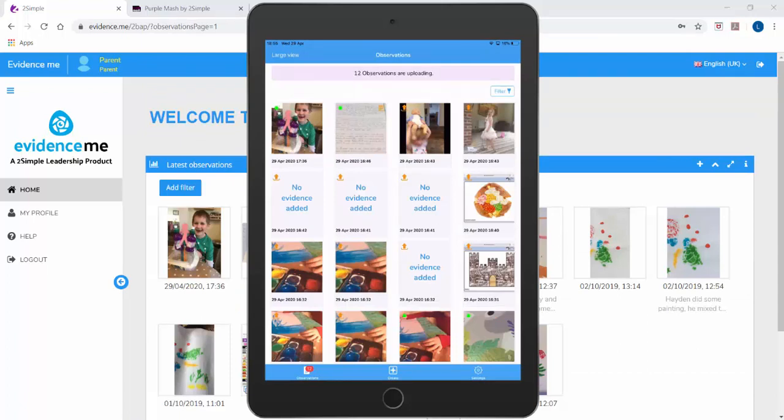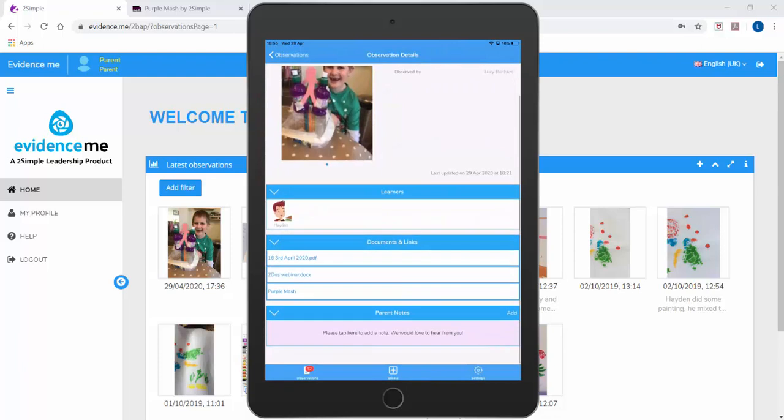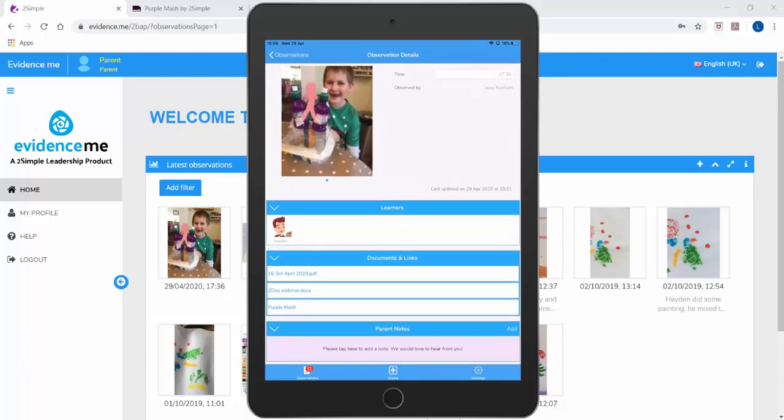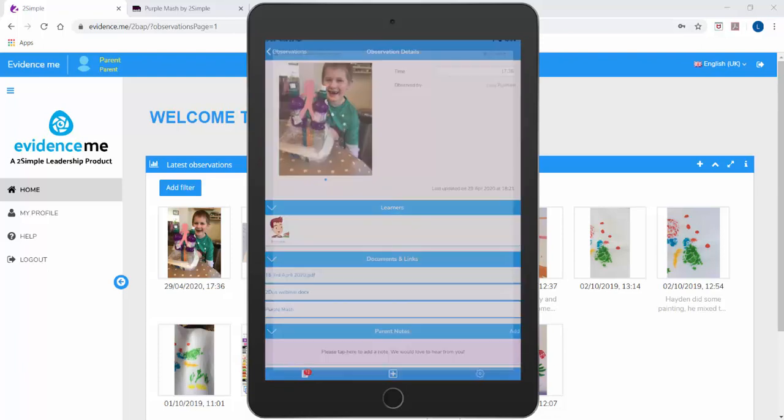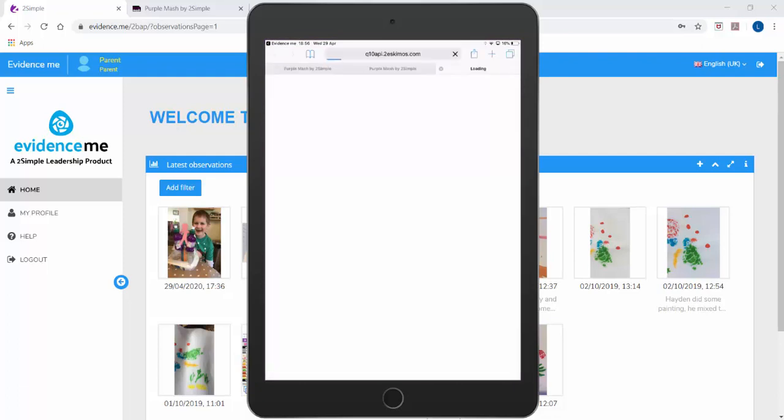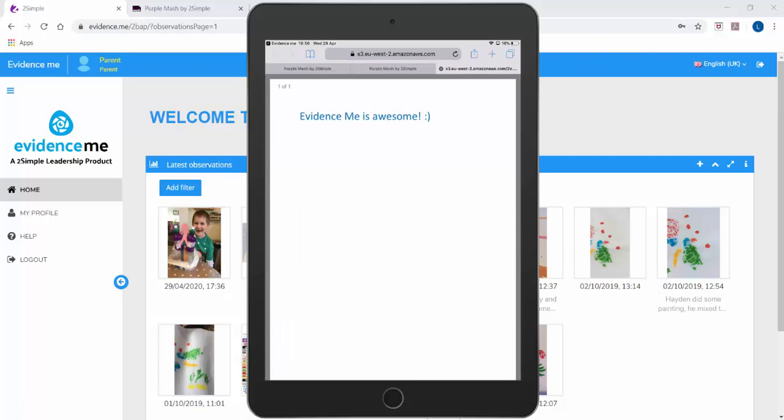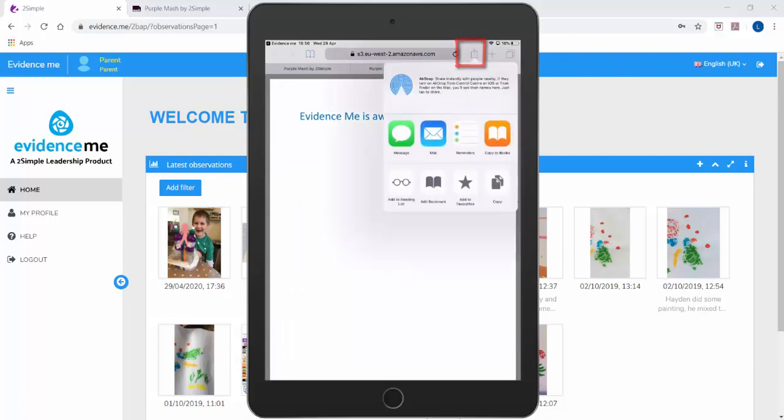Here's the app. I'm now logged in as the parent, Hayden's parent, and the first observation here is the one that the teacher's just popped in. So I'm going to tap on that, and if I scroll down I can clearly see the documents and the links there. So if I tap on the first one, what happens is it will open up for me in Safari in the browser. Once that PDF has loaded up, I can use the square with the arrows or the save tool at the top there, and I can save that to my documents or wherever I want to save it.